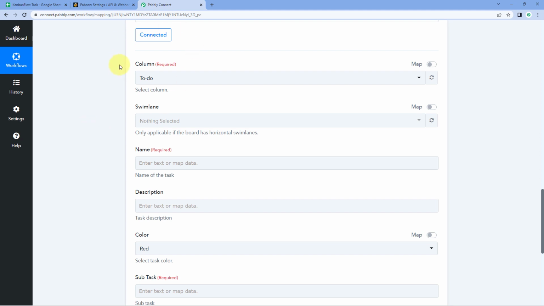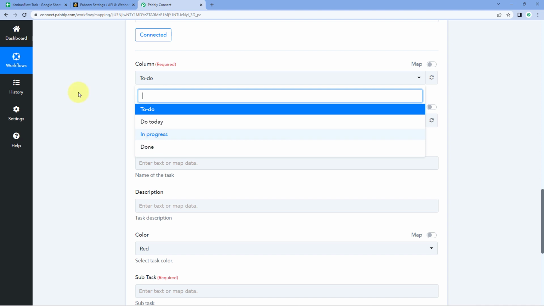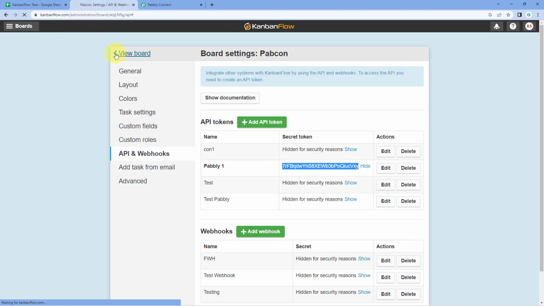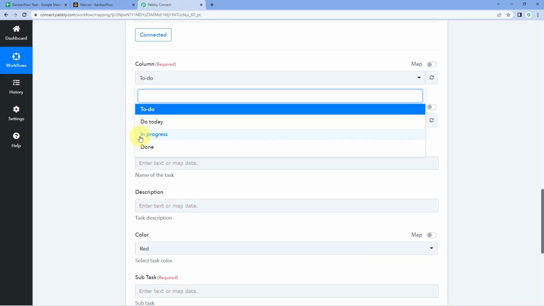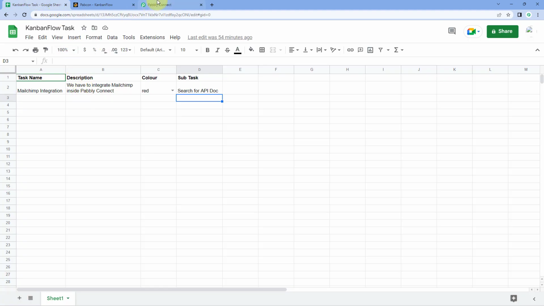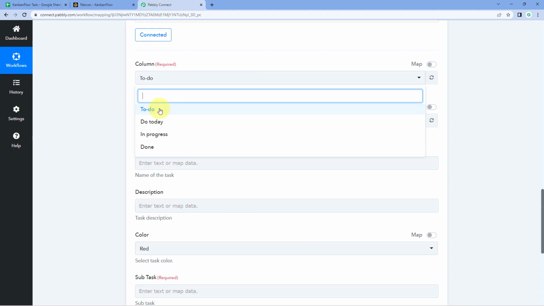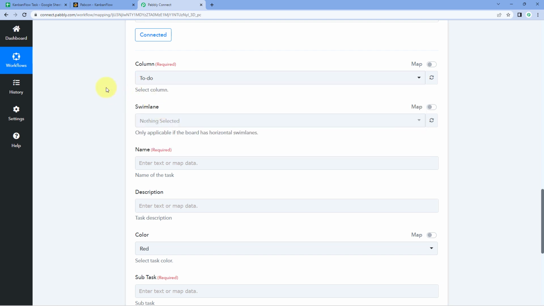After making this connection, the first thing it asks us is the column. In the drop down below, we can see a list of all the columns which we have created in our KanbanFlow board. So here we have to do, today, in progress, and done. I've created 4 columns for different types of tasks, and here in the drop down we can see all of those 4 columns. So out of all of these 4, in which column do we want to create this task? All the tasks whose details I'm adding in this Google Sheet, I want to add in this to-do column. So I will be selecting to do over here.